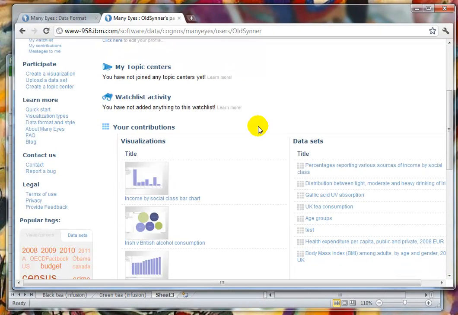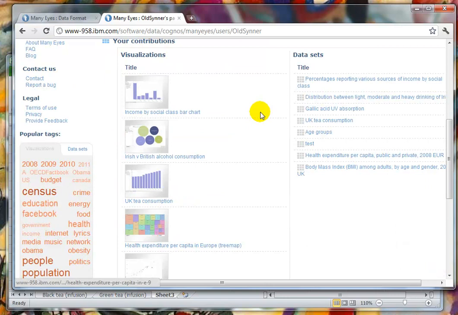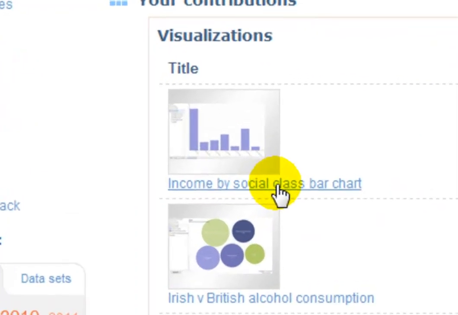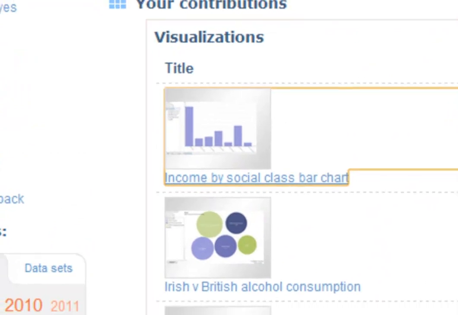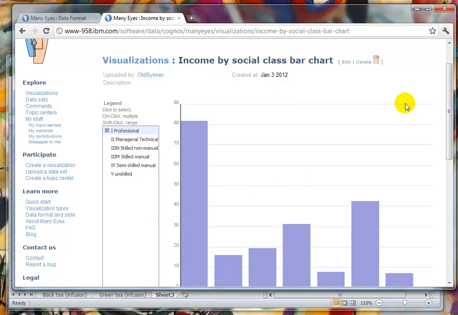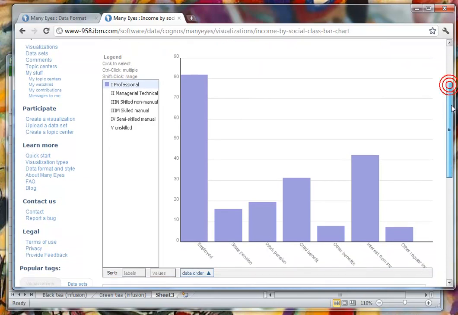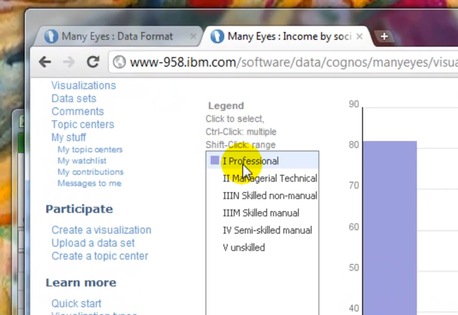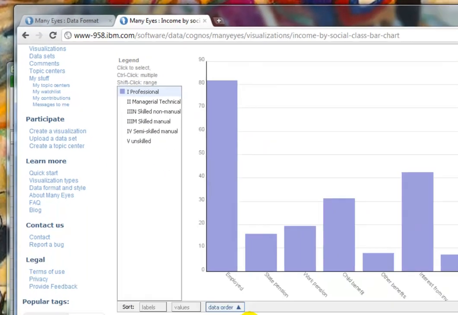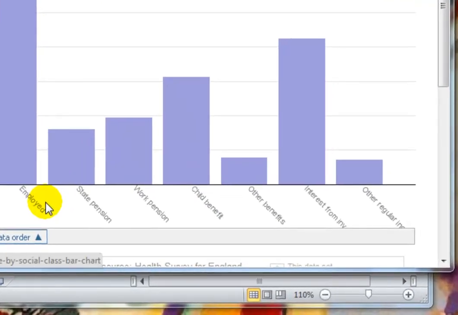One of the great things you can do about this is adjust data as you talk about it, so it's quite dynamic. I showed this to a class this morning. This is social income by social class. I've done it as a bar chart. We have a number of categories down here: professional, management, technical, semi-skilled, manual, all the way down to unskilled. A number of categories here: employed, state pension, work pension, child benefits, other benefits, interest from investments, and other regular income. You'll notice these are quite small.